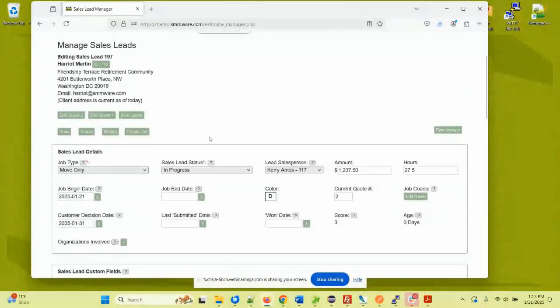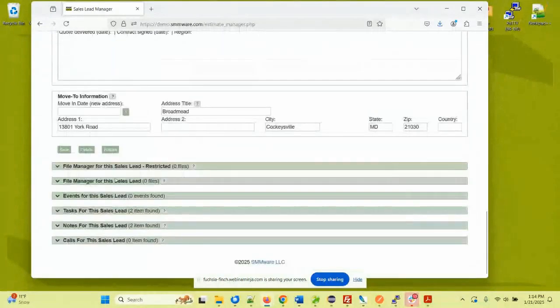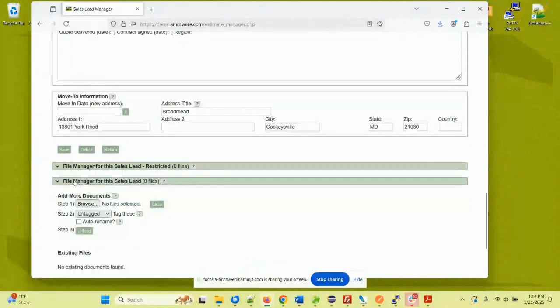So coming back to the sales lead, when we first created this, there was a button that says new quote. Now that we've created a couple of quotes, it gives us the opportunity to edit quote 1 or quote 2. I mentioned before that this is a place for information above and beyond the quote, and that would include any pictures that you take or other files that you want to store.